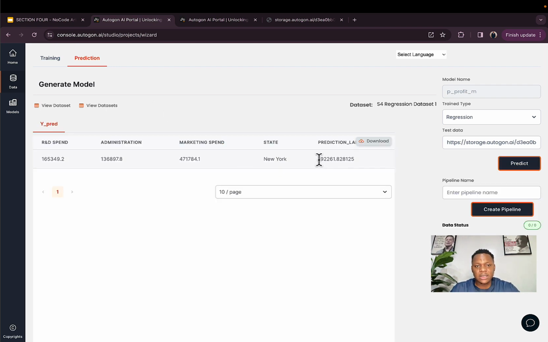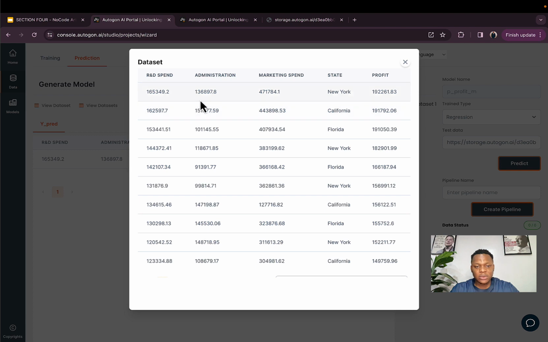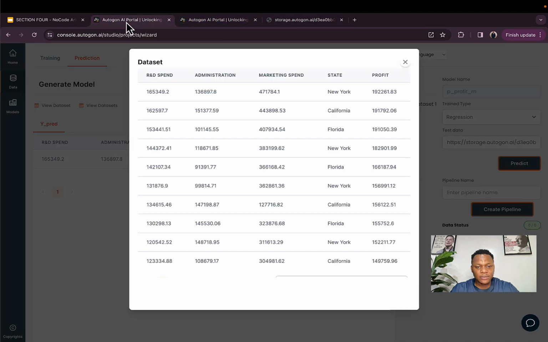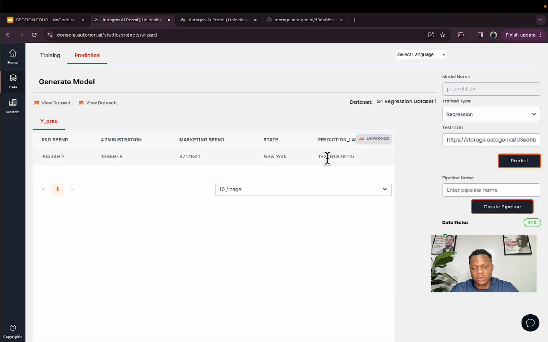And we can see what our model is giving us for the item we've passed: $192,261,000.828. And if we look at that particular data set, which one did we copy? 165, 113. Yeah, we copied this, and it shows 192,261, and we're getting 192,261. So the model predicted this accurately, and this is actually beautiful.